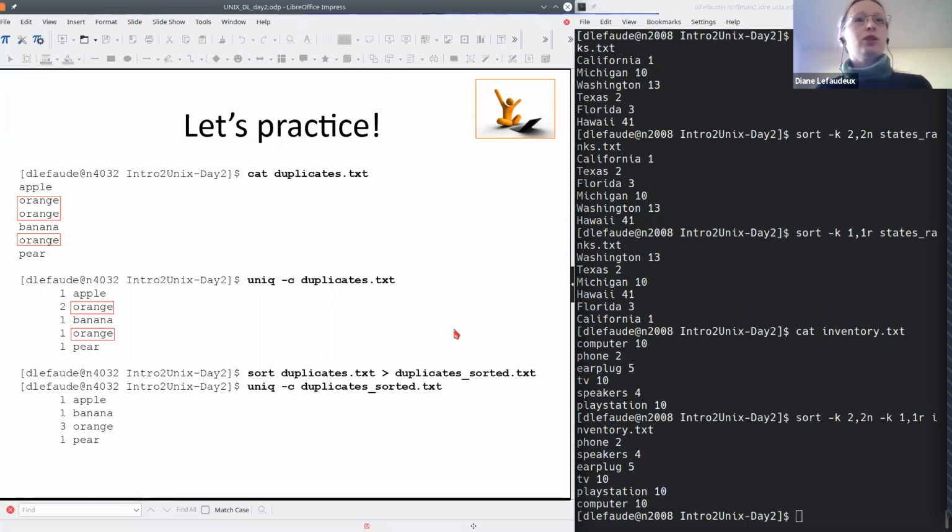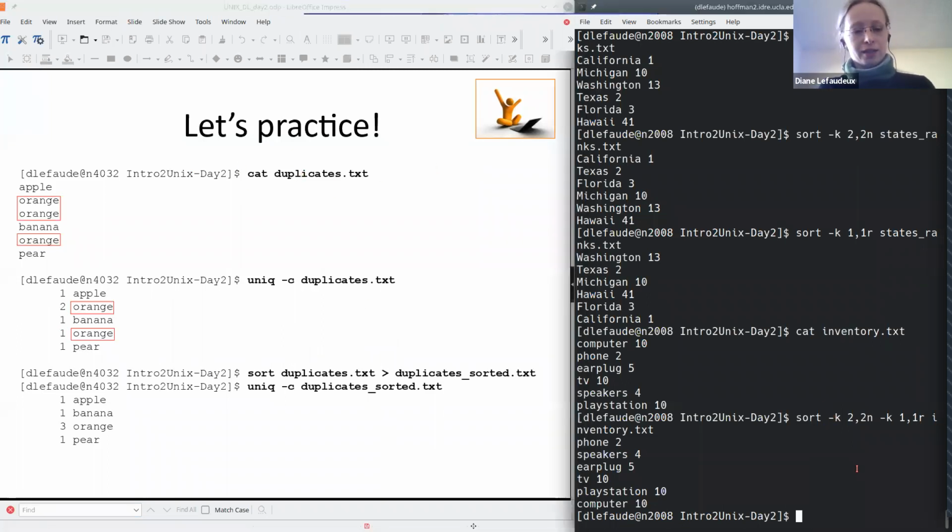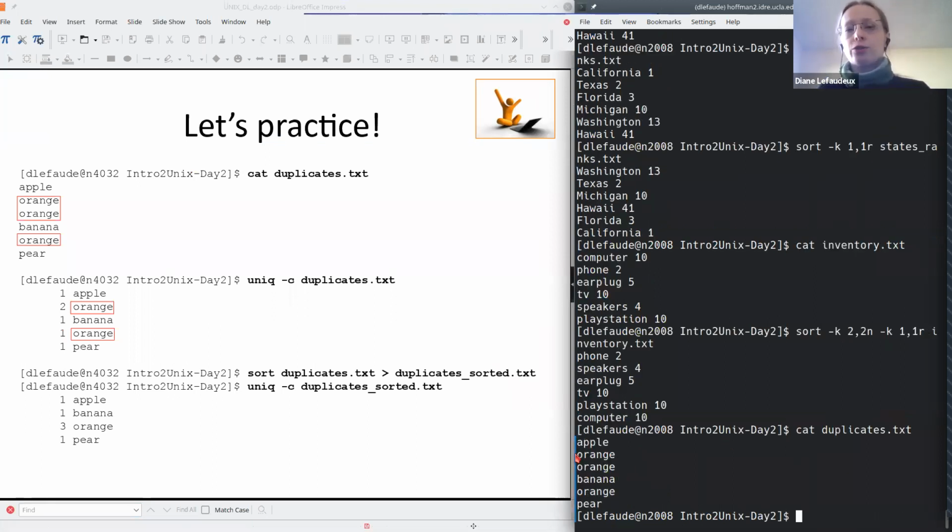So let's look at the duplicate file that was in the material. Let's just print it first so that we can see what's in it. And so we can see we have a bunch of fruits. We have apple, then oranges, orange, banana, orange, and pear. So if we do uniq, and be careful, I always make typos. uniq ends with the Q. So you don't have the U and E. That's sometimes annoying.